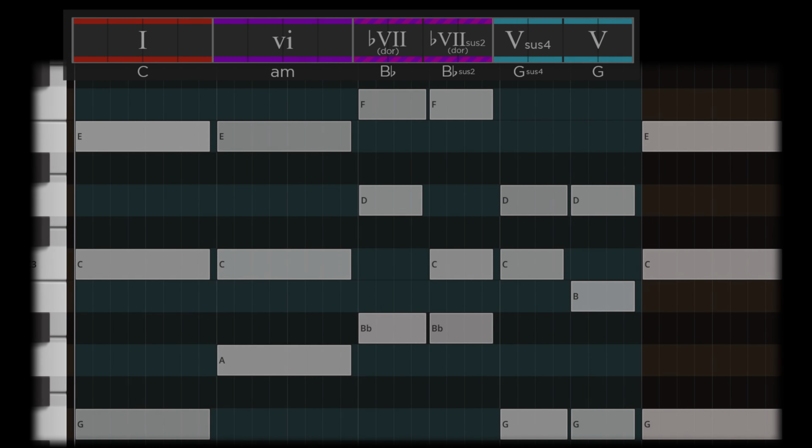Flat 7 chords will often follow on from a 6 chord. So in this example, I'm going to extend the progression tightrope by playing flat 7 and flat 7 sus2 before 5 sus4 and finally 5.